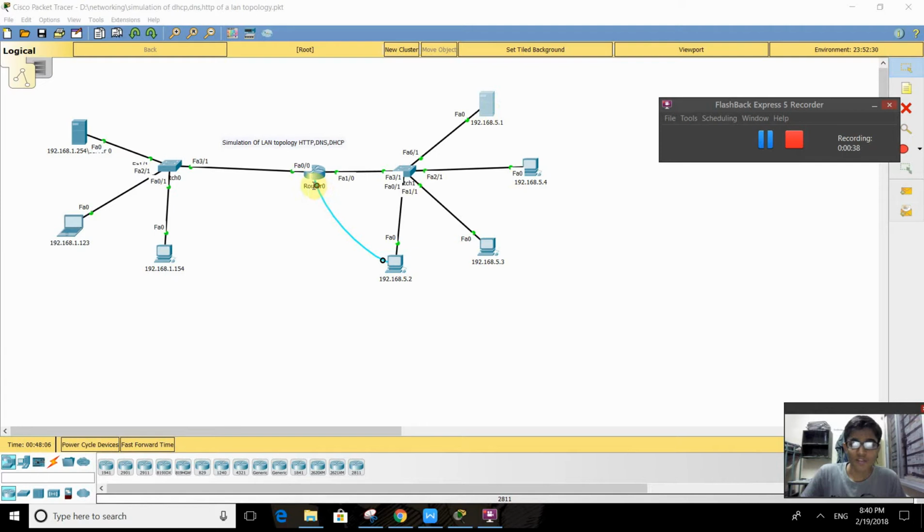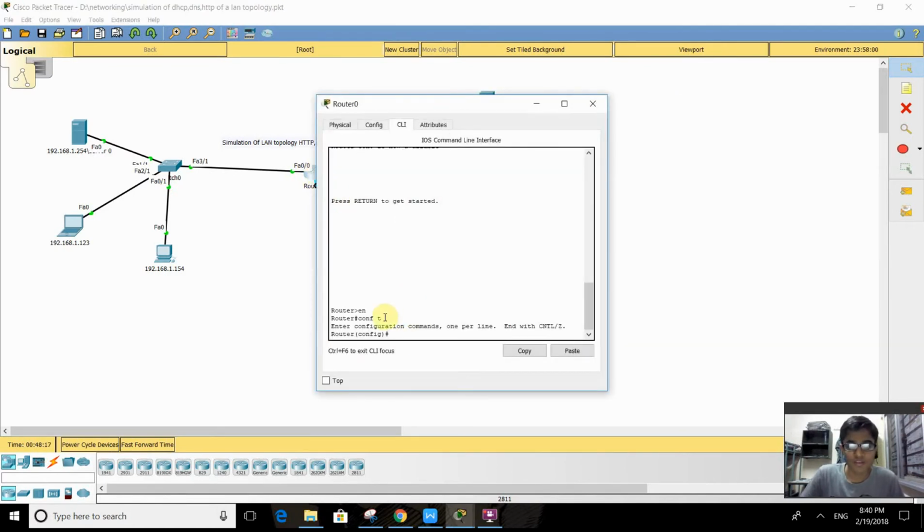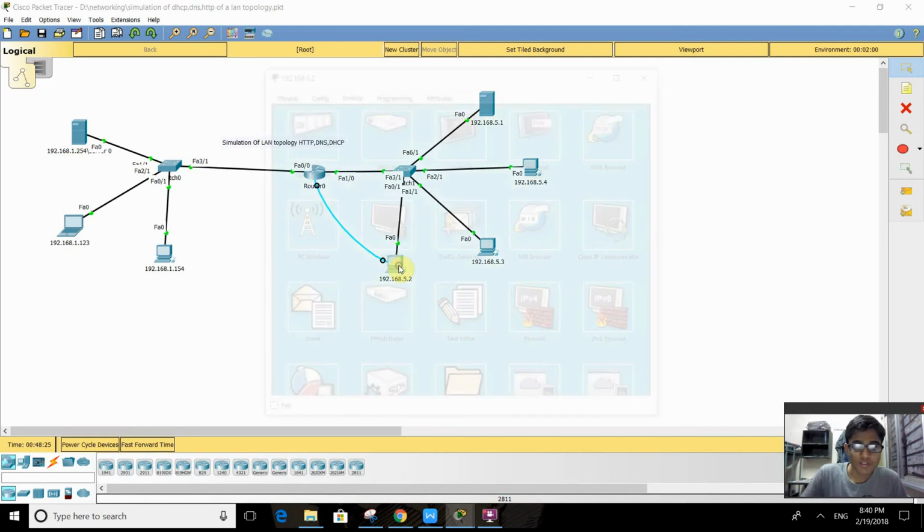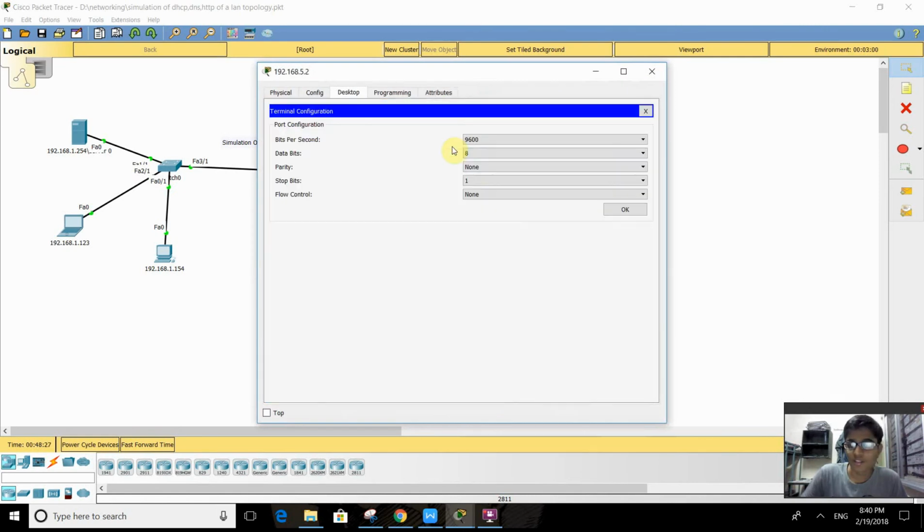And as you can see, in this topology I have used a blue wire. This is the use of this blue wire. It is also known as the console wire. The use of it is that in the router, as you have seen here, I entered into the router and entered into configuration mode. Similarly, by using this PC, I am going to access the router by using that console wire.